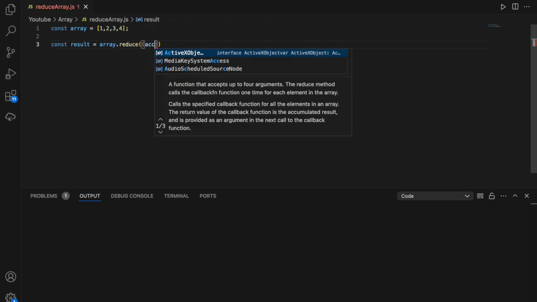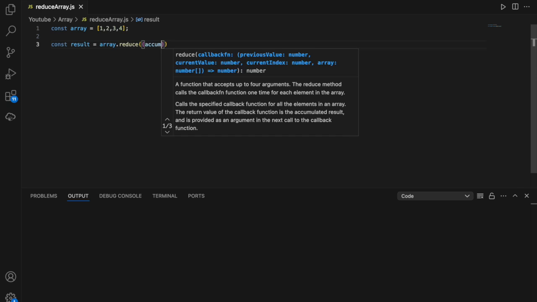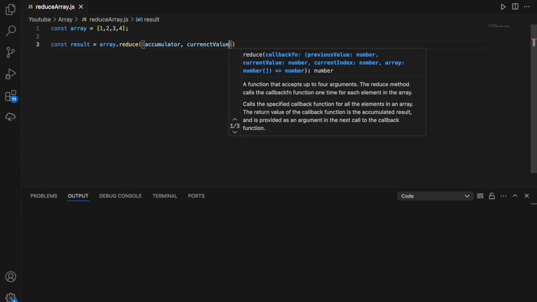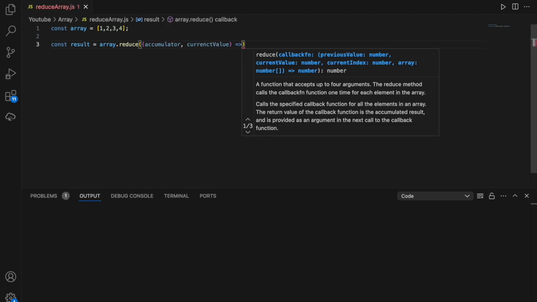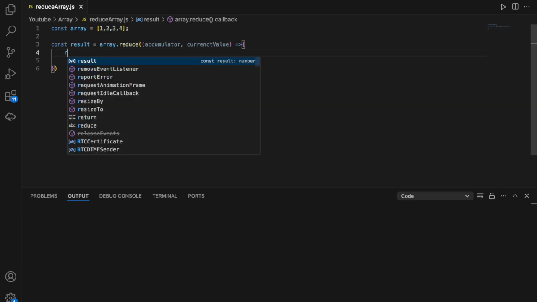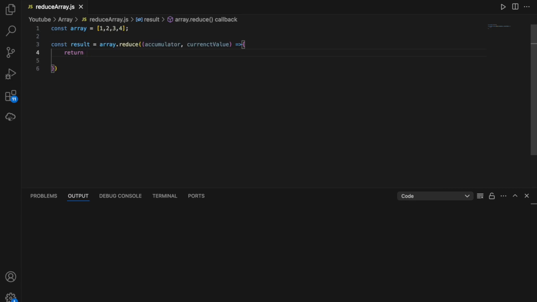Now here I will say accumulator, comma, current value. You must be thinking why I am not adding the other values. Those are optional, but for some examples I'll try to add them. Here I'm using an arrow function. This is the callback function. It is taking two arguments: one is the accumulator and one is the current value from this array. The curly braces tell us this is the function which will compute on each value. Here I am doing just one line of code: accumulator plus current value.